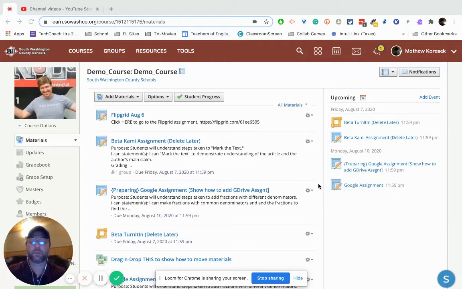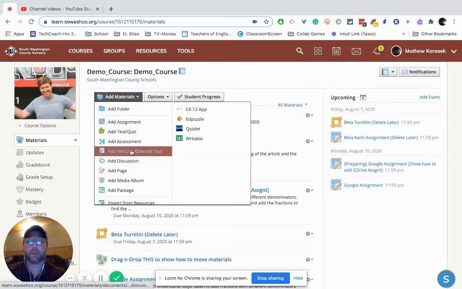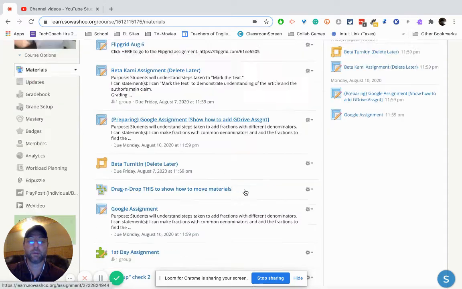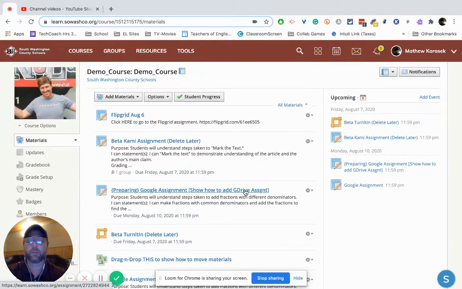This is a tutorial on TurnItIn, the external tool. So two ways you can do it. You can add through materials by clicking add file link external tool. But what that does is it drops it all the way down to the bottom, and I like to organize it a little differently, usually putting the newer stuff on top.